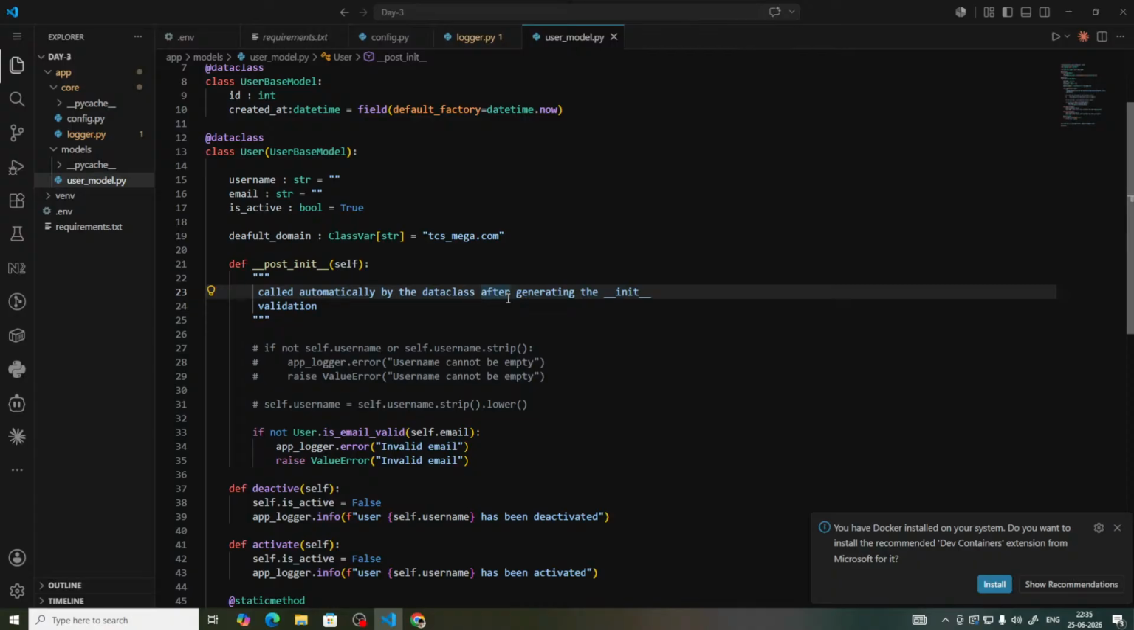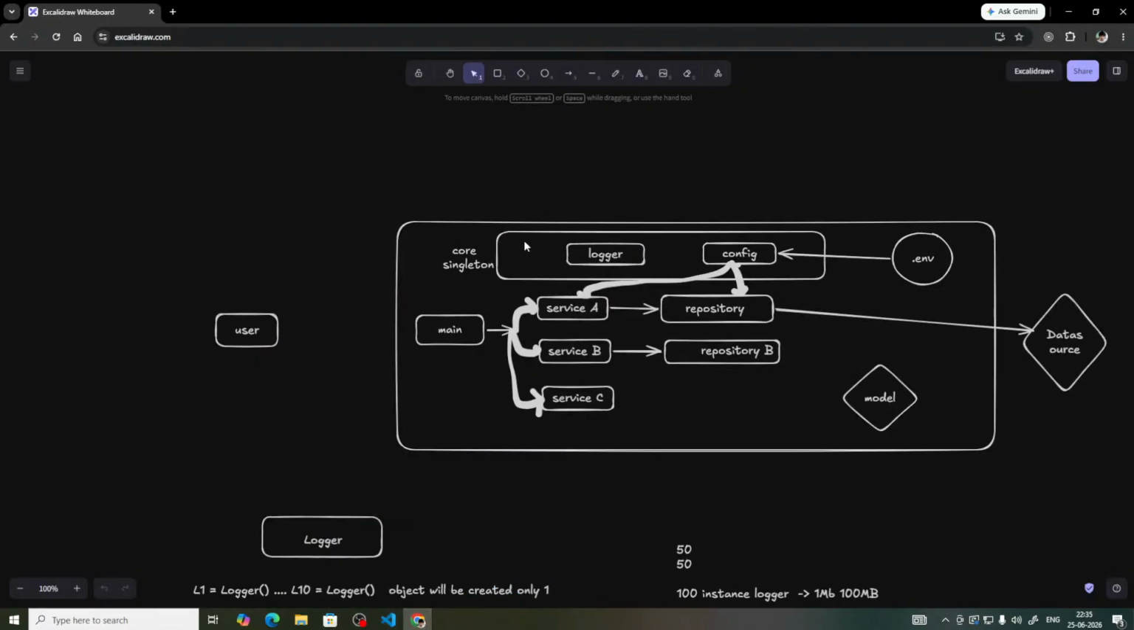Now we are going to the next section. In the next section, based on our architecture, we need to create one service file and a repository file. First, we'll create one repository file. This repository file will connect with a data source and do the operations.